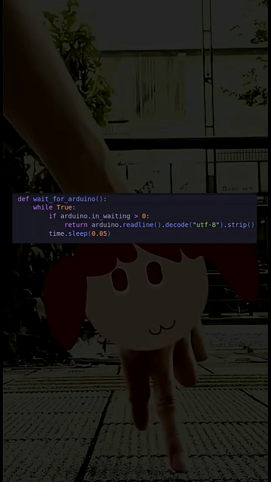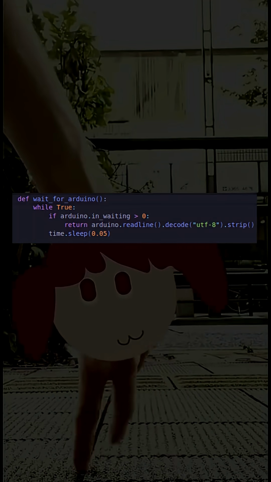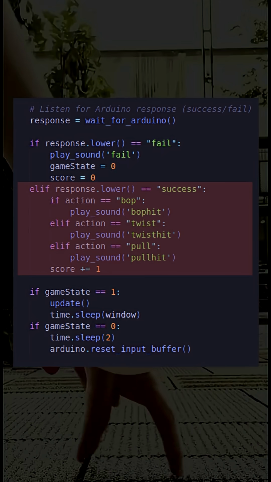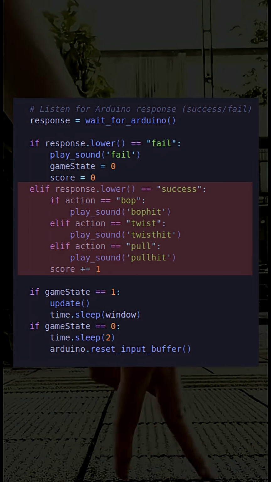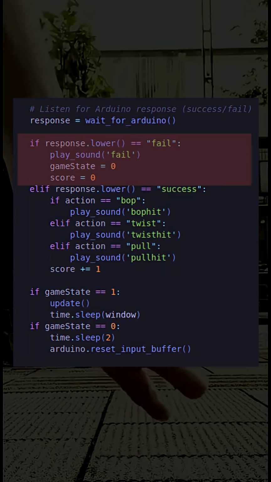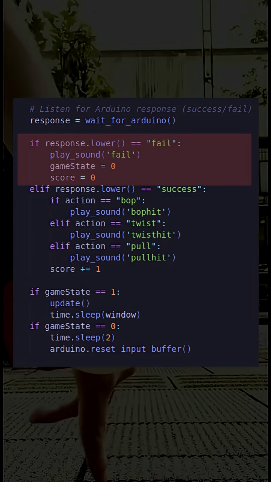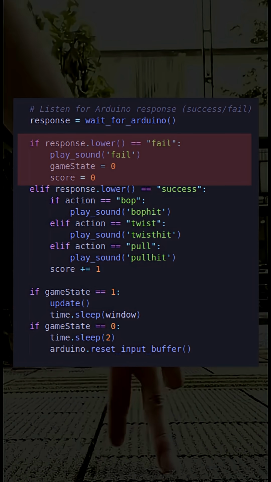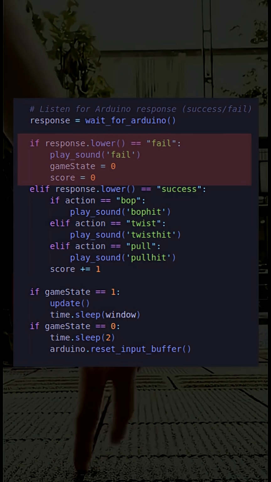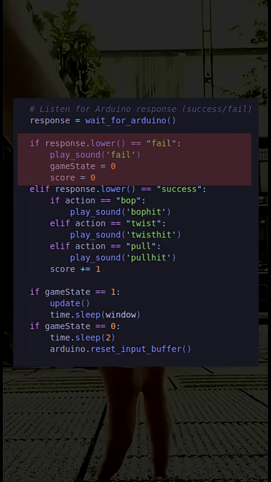Back to the Python program, it'll either pick up success or fail from serial. If the response was success, it'll play the corresponding success sound effect and increment the score. If the response is fail, then it will play the fail sound effect, set game state back to 0, which is the game state waiting for user input, and reset the score.